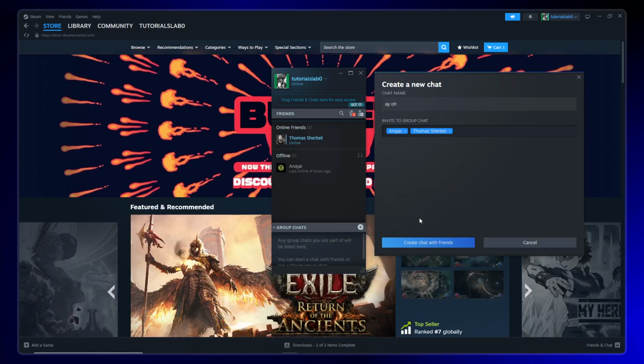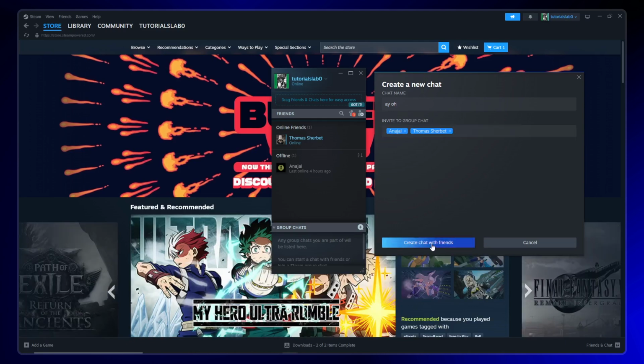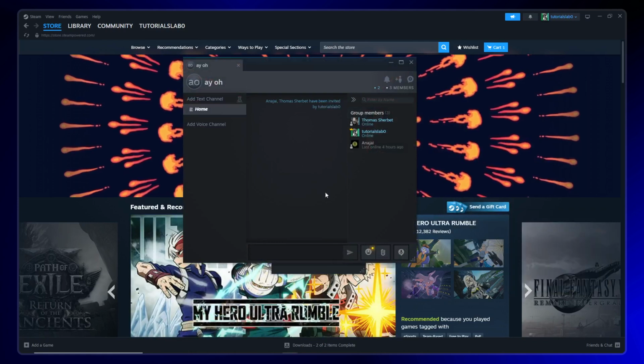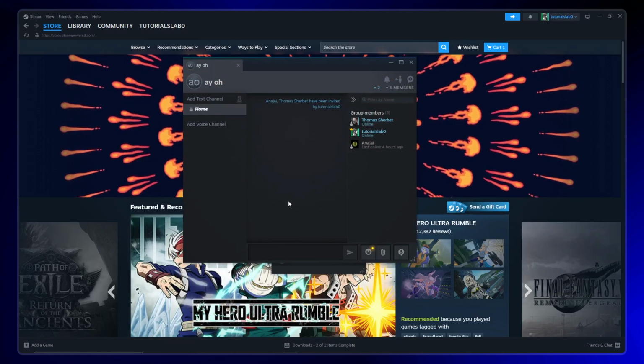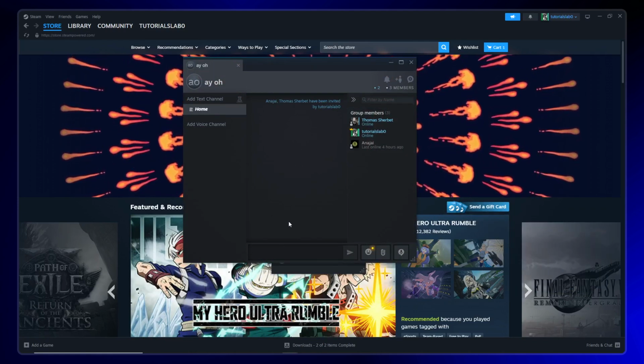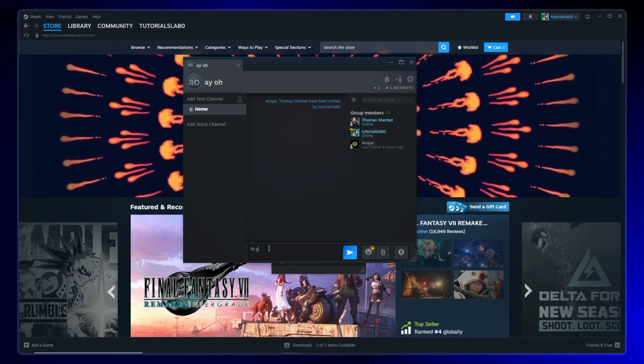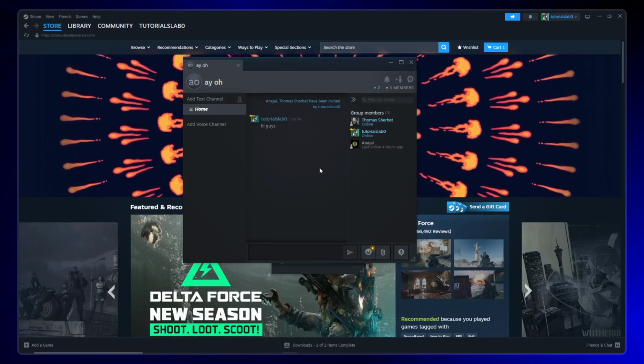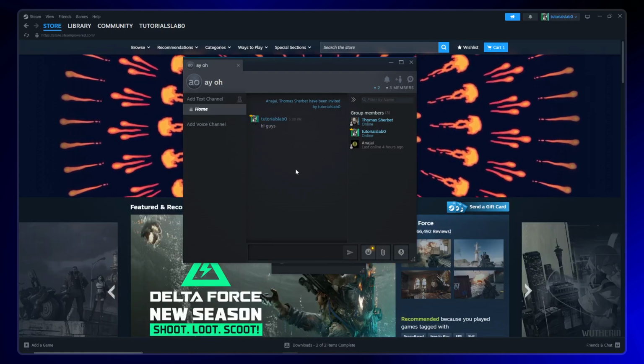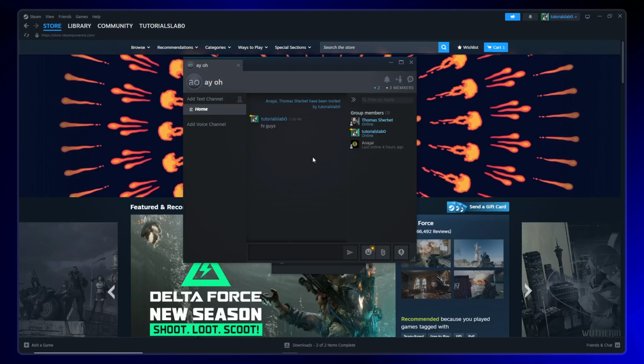Once you've selected all the friends you want to message, click the button that says Create Chat with Friends. This will finalize your group chat setup and create the conversation space where you can communicate with all selected friends simultaneously. And that's it, you can now start typing your message in the text field. Whatever you type here will be sent to everyone you added to the group chat, making it incredibly efficient for broadcasting messages to multiple friends at once.